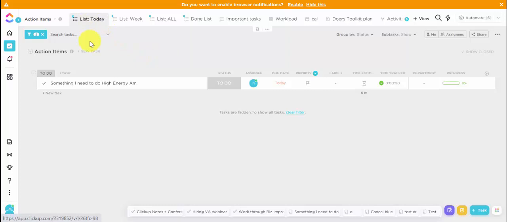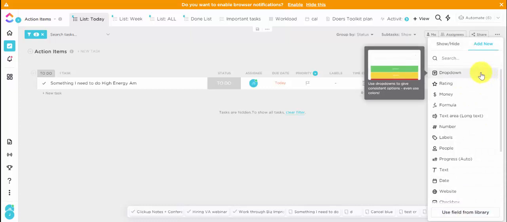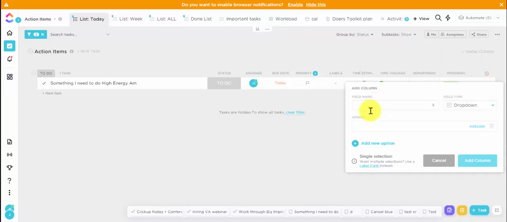You'll see I'm starting on my today list. So these are all the items filtered due today or overdue. You can do yours however you would like, but this is what works for me and I think it's super helpful. So we're gonna add a column. It's gonna be a dropdown and I'm gonna call it time blocking.